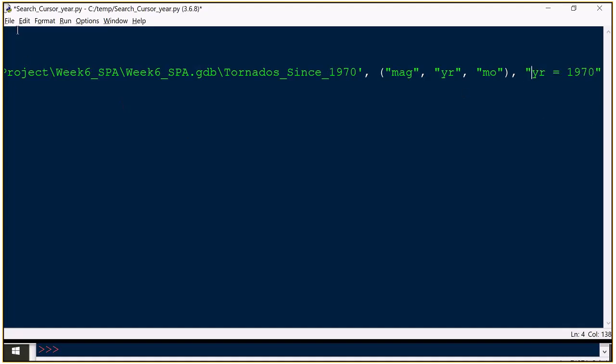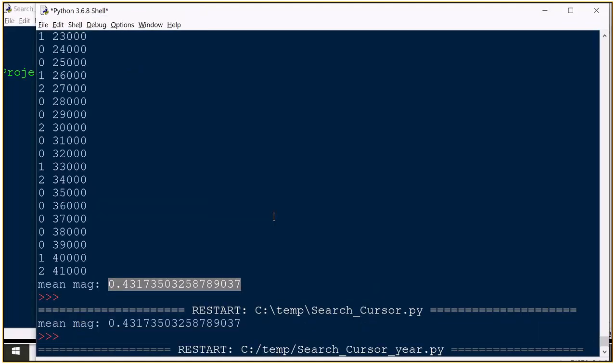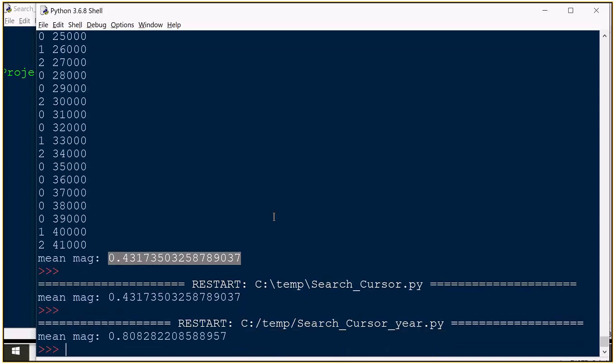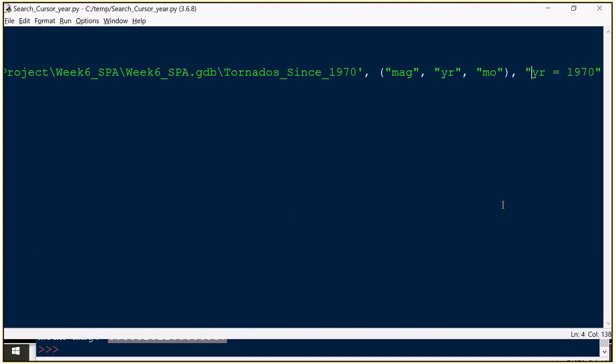Let's see if this gives us a different result. So I'm going to try to run that. So there's the magnitude of tornadoes in 1970, the average magnitude of tornadoes where they knew the magnitude. That's the average in 1970. Okay, that's different. It's significantly different than the total average, right? Like, how different are those two? Pretty different. That's almost a 1, whereas this is like 0.4.